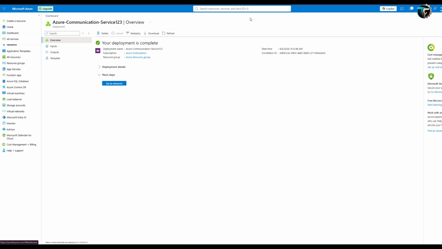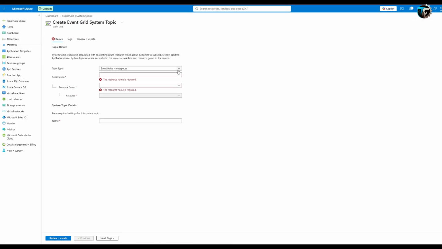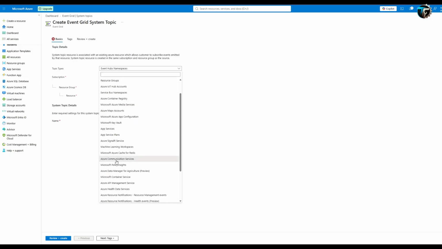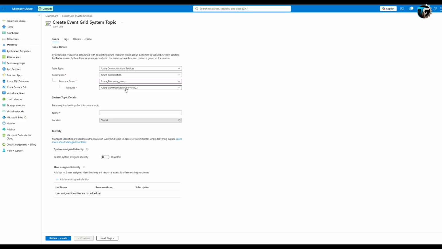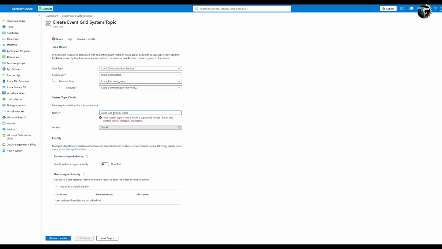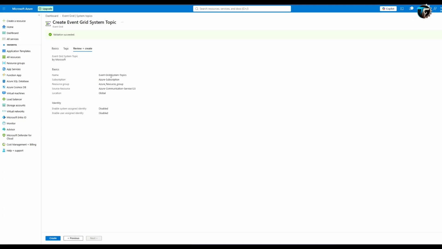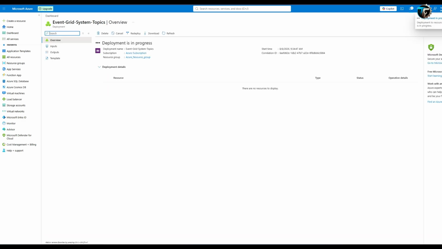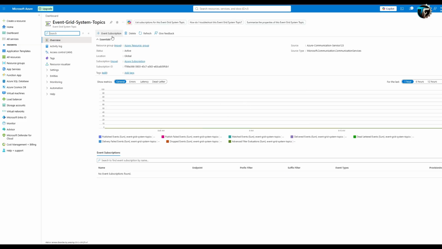Great! Now that the deployment is complete, open up your newly created Event Grid system topic. From the Overview page, click on Plus Event Subscription. Give your subscription a unique, recognizable name. Next, look for Filter to Event Types. This is where we pick our voice events. Open the drop-down and select the events you want to track, like recording file status updated, call started, or call ended.